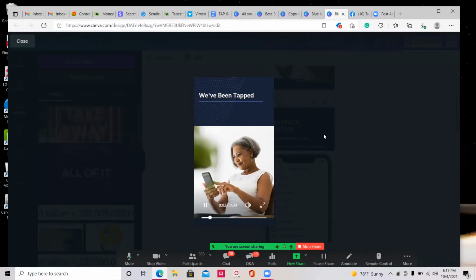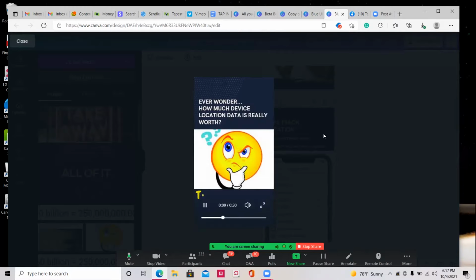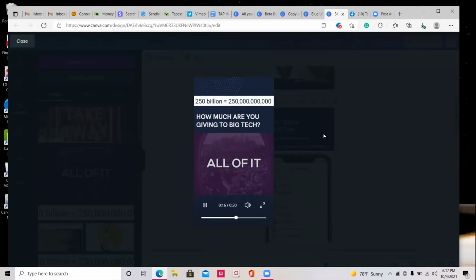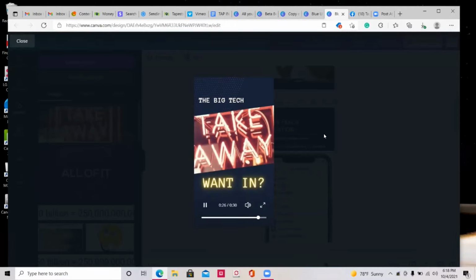We've been tapped. Big tech banks on us. Apps track location, but you determine when. Go to settings and take a gander. Ever wonder how much device location data is really worth? Take a wild guess. 250 billion. How much are you giving to big tech? All of it. All you want to be is a line on a screen. Privacy is priority. Big tech, takeaway.